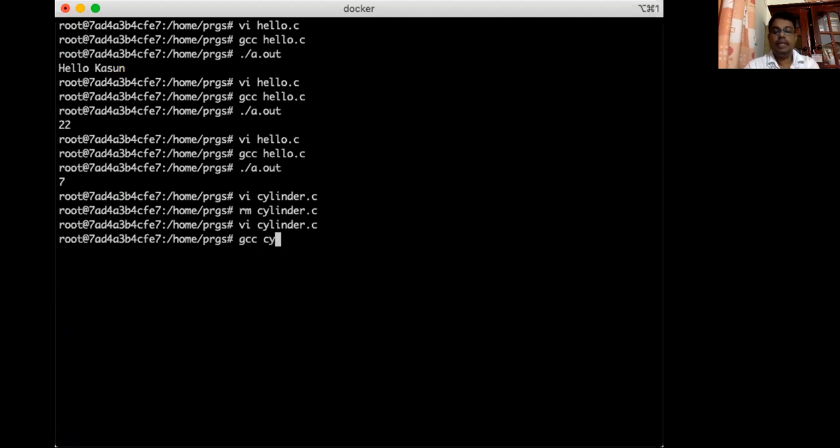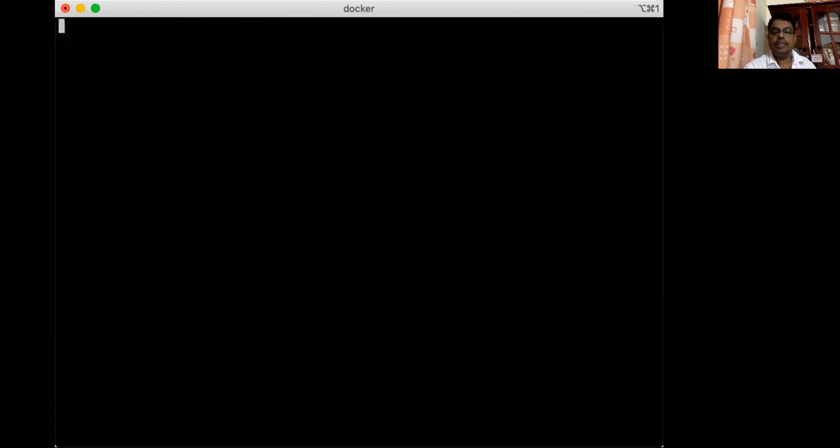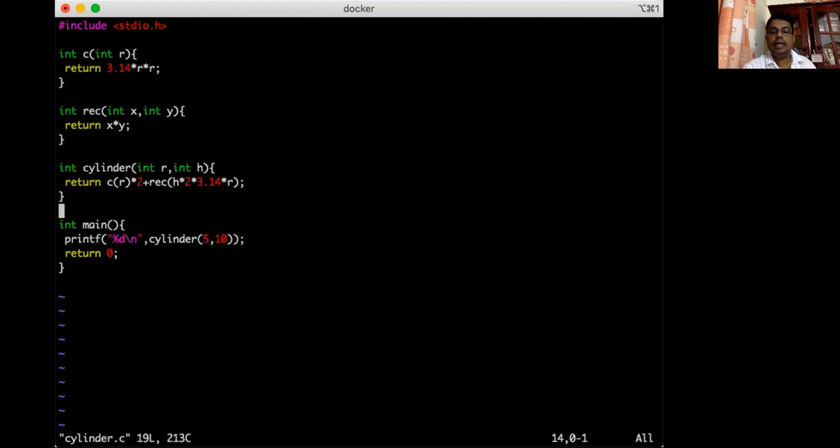Let me compile that. It has errors. Let's see what they are. Too few arguments to rect. Okay, I made a mistake here. You see, a rectangle function will take two arguments. One is the height, and then I need to put a comma. The other one is the width, that is 2.5. Now it should work.